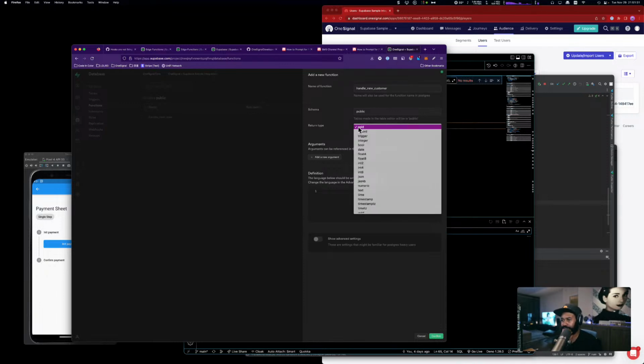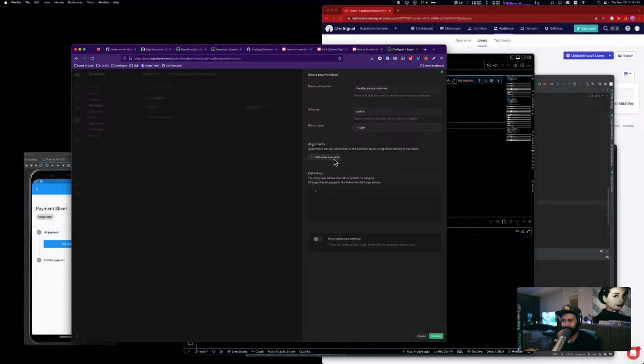And the return type, I don't think there needs to be a return type. I think void is fine. Oh wait, no, it has to be a trigger. I have to return a trigger. At least that's what it said.